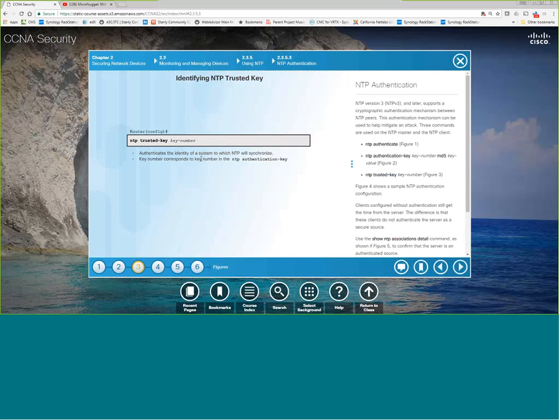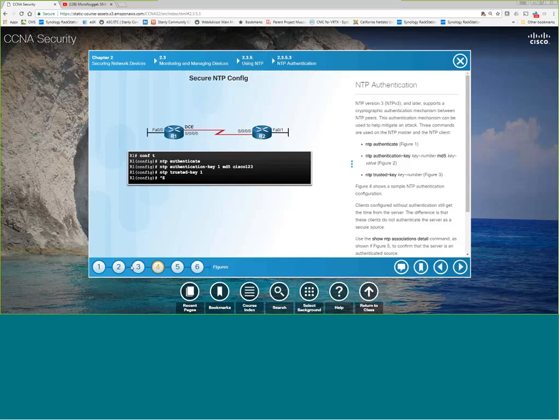This identifies the identity of the system which it's going to use. So this key number corresponds to the key number here. And so when we go in here, we'll go NTP authenticate. So we're going to have authentication. NTP authentication key 1, MD5 is Cisco 123. By the way, never use that password, but this is what they're using here. And it says the trusted key is key 1. That's on R1.